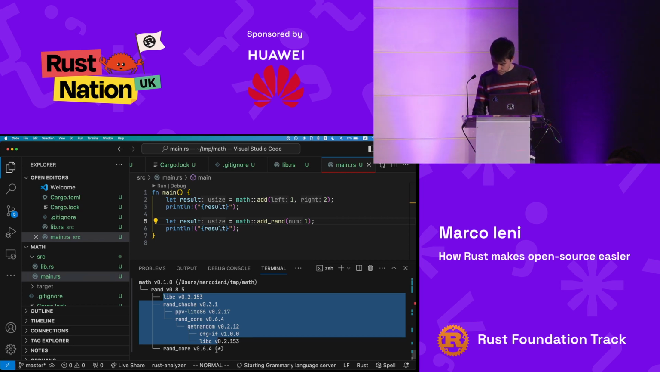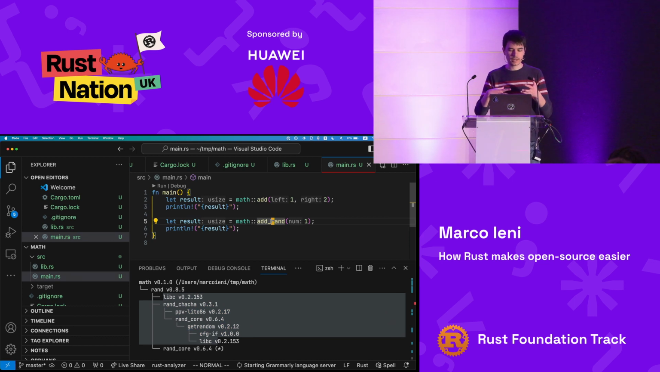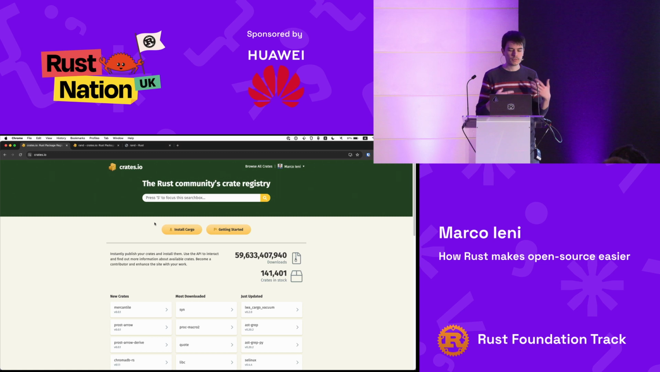Cool. So basically cargo is just downloading the rand library from crates.io, which is a registry where all the open source Rust libraries and also binaries are published. It will download the code from crates.io and compile it together with your binary, as if you wrote that code yourself.